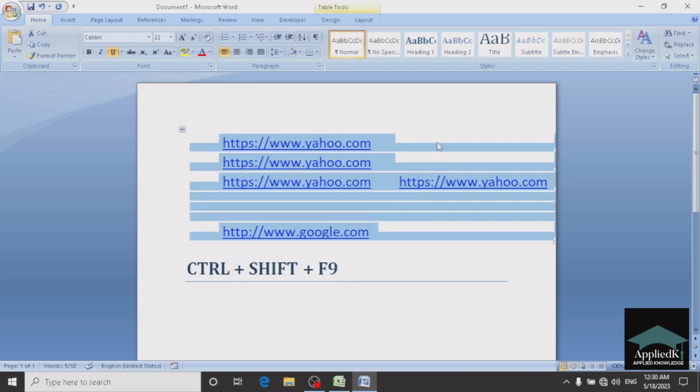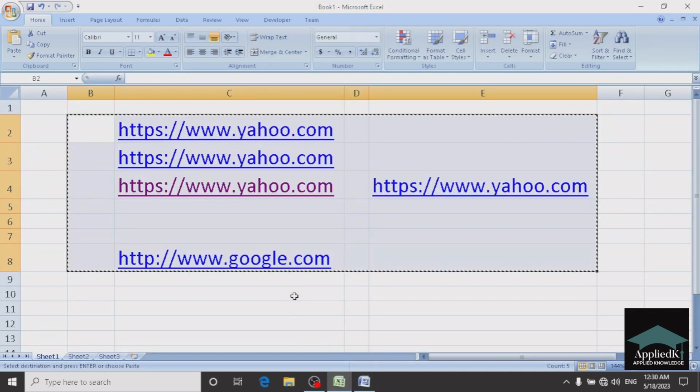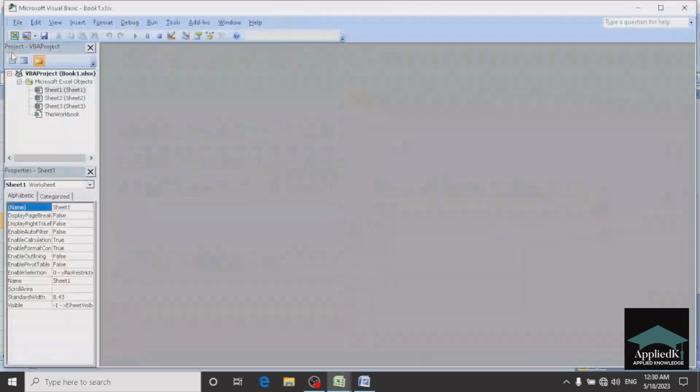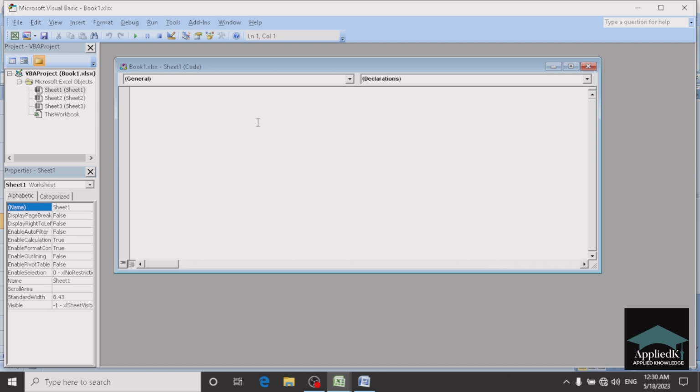So this is for the Word, and the other technique is for Excel. There is also another technique to remove the hyperlink. We can use a macro in Word or in Excel, and then we can remove the hyperlink. I will show this in another video. Right now this much is for today.